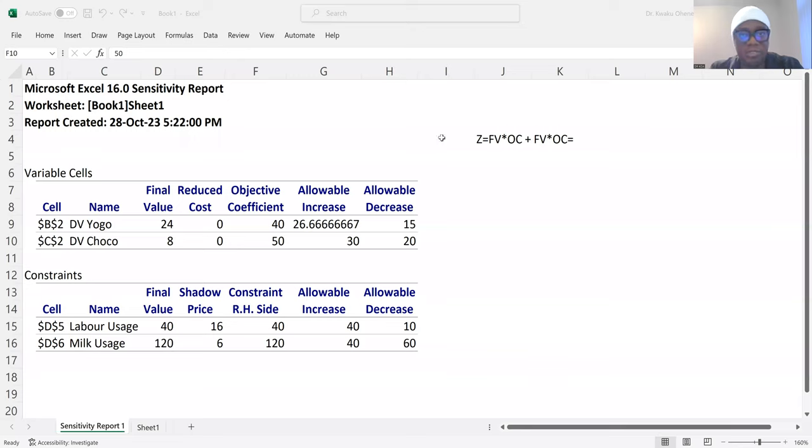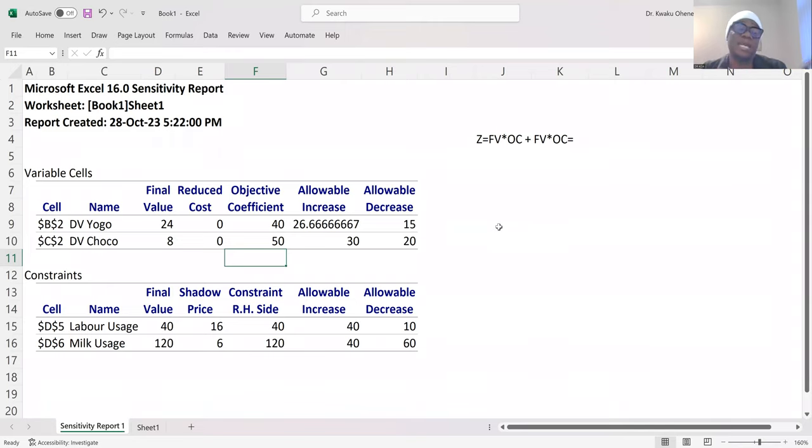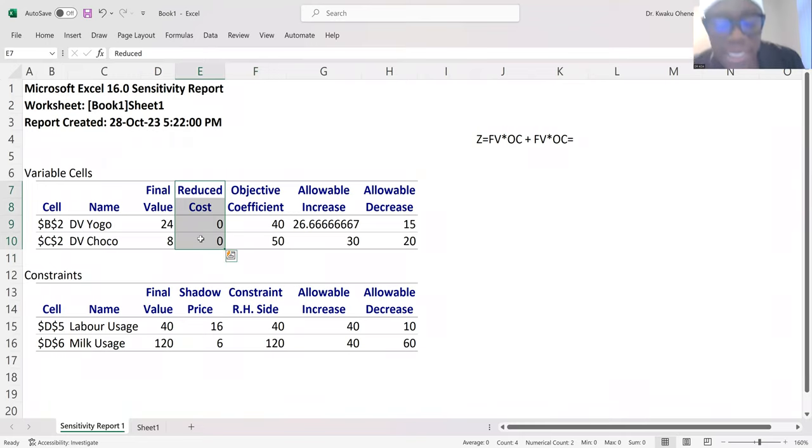Now, let's go to the next one. Next question. Question 3. What is the reduced cost value? Write it down. What is the reduced cost value? So now we want to explain what a reduced cost value is before we apply it to this Excel. Of course, if you are here, you will notice that there's a column called reduced cost. Now, what does the word reduced cost mean? That's what we are talking about.